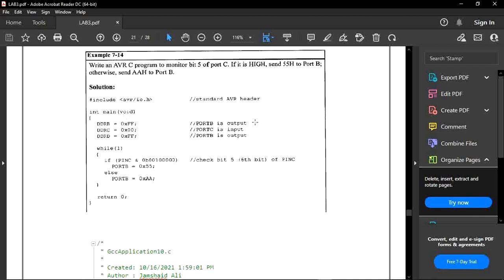After setting port B as output and port C as input, we are using a while loop. If pin C is 00100000, it will check bit 5, meaning the sixth bit of pin C, since counting starts from 0. Then it will send 0x55 to port B, and otherwise, if it is not equal to 00100000, it will send 0xAA to port B. After that our function will return 0.